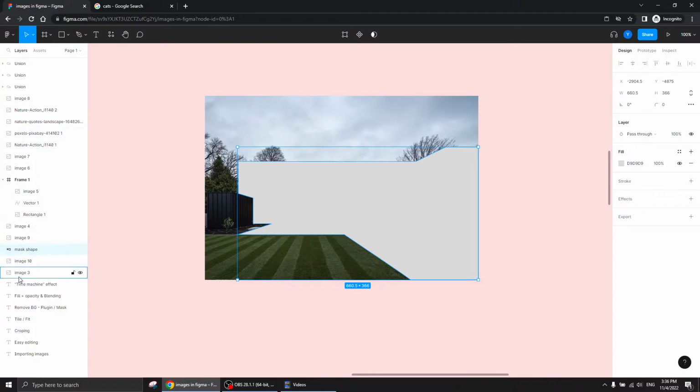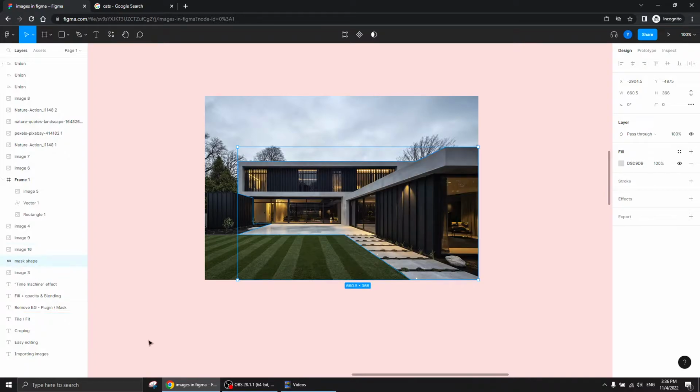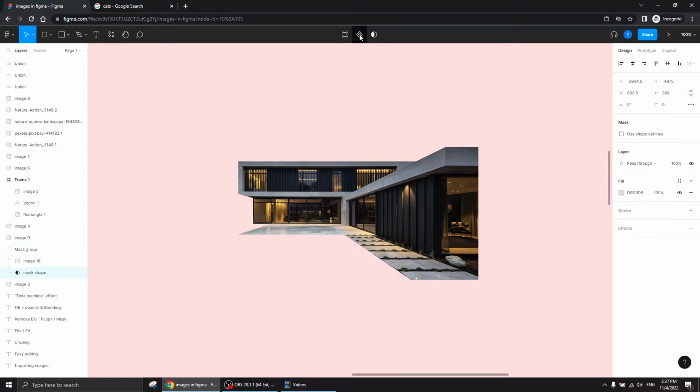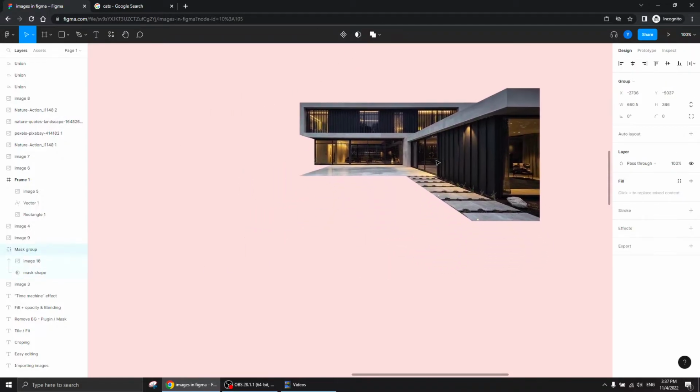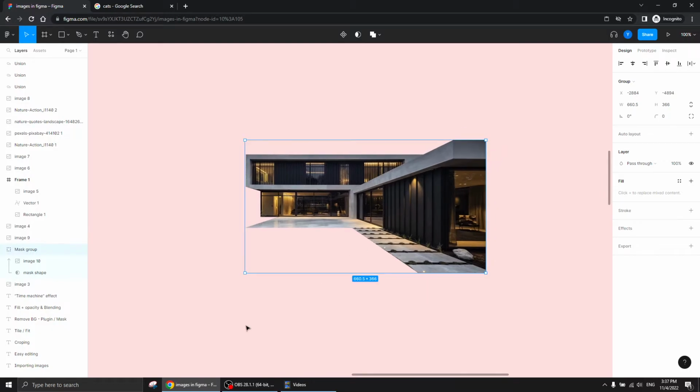Of course, it's a jungle of names here, but it's just for the tutorial. It doesn't matter that much. I'm going to put the mask shape behind that image. I'm going to select them both, and now you can click on use as mask. Boom, and then you have it. You see, you can do a cutout like that.